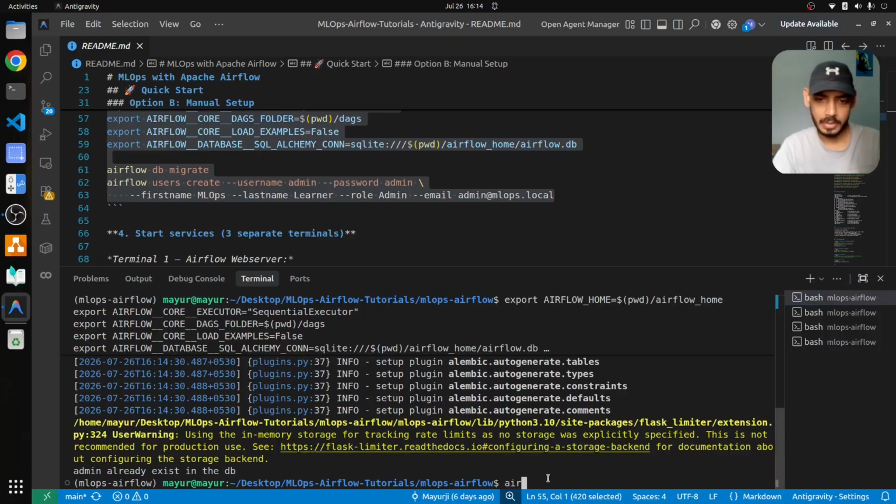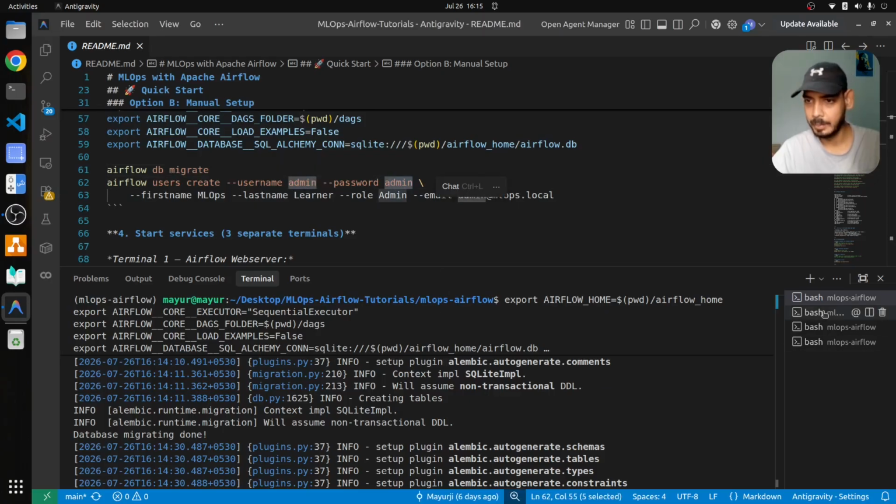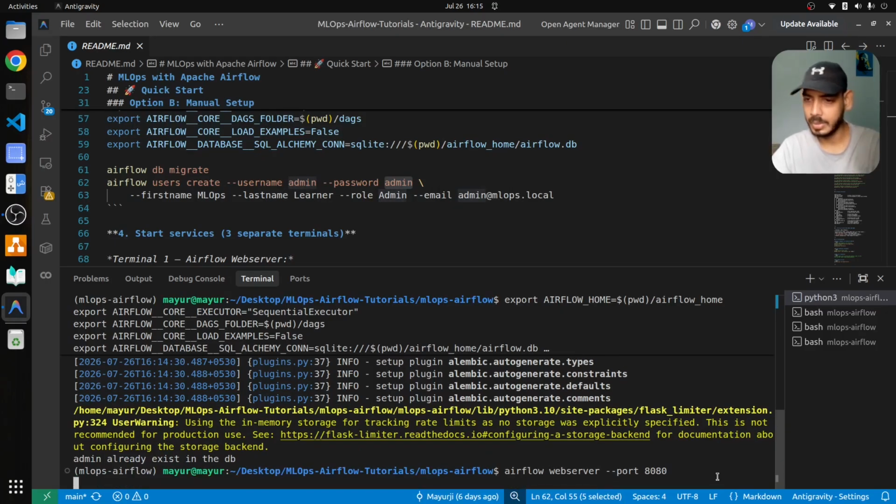Here I'll be running the Airflow web server, where I'll be saying that on port number 8080, I want to run the platform, and the user will be admin. If you see here, as part of this command, we say that username is admin, password is admin. Now once this is executed, we can run the Airflow web server on port 8080.